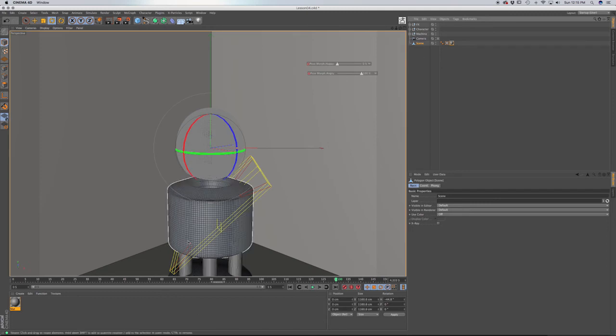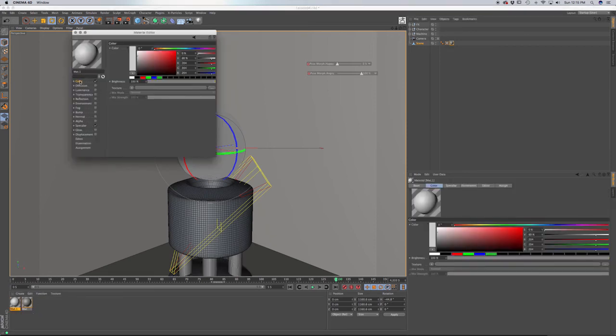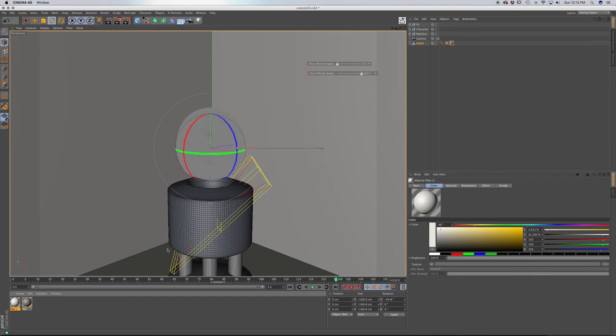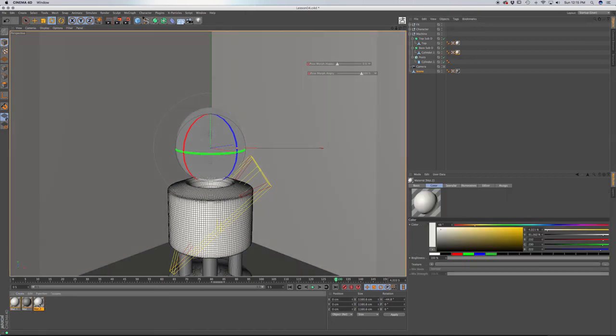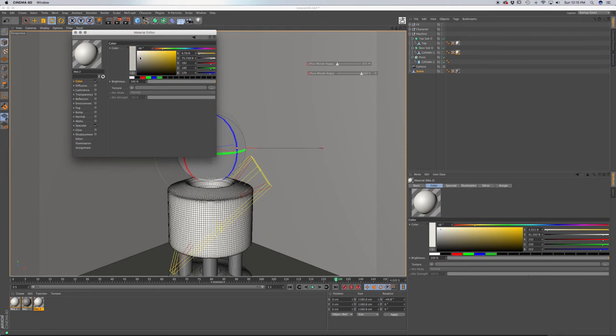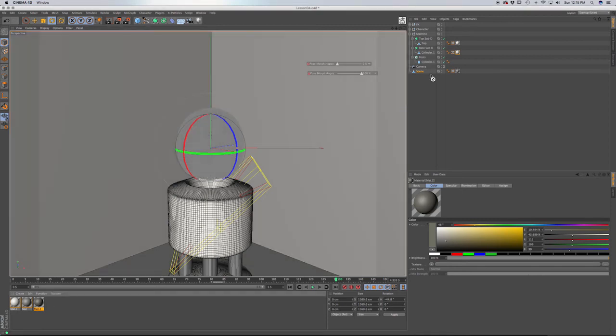I also want to make some materials for our little machine here. Again, this is all very subjective. Give this sort of an off-white, and I'm going to put this onto our base and our top. So let me go to our machine, top and base. I'm going to command click and drag. Double click on that, and we're just going to make this maybe a darker color.